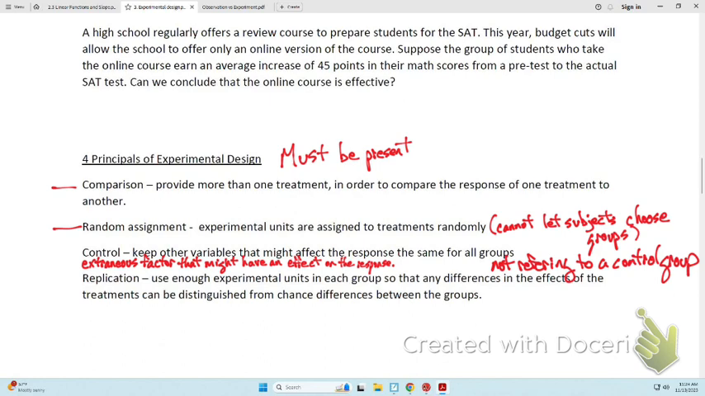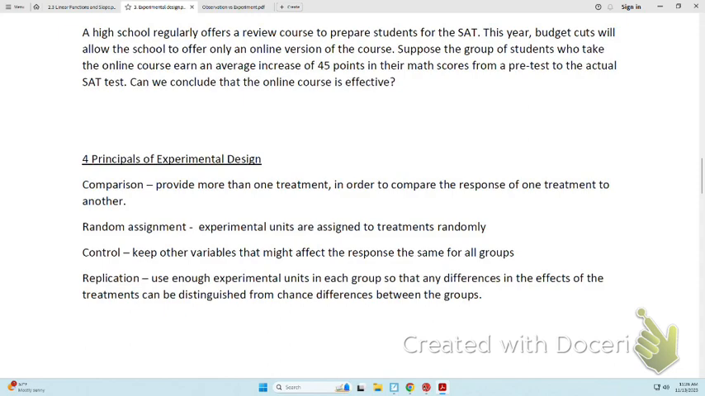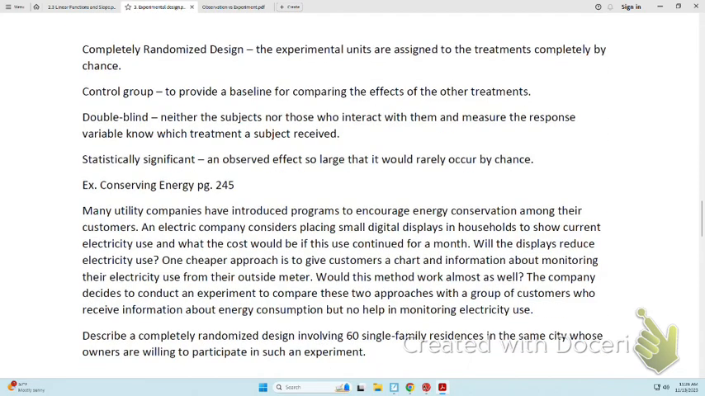Replication, I feel like this is a poor choice of word. This simply means increase the sample size. It does not mean make people do things more than one time. It does mean let's increase the sample size so we have more units to compare, to look at. All right? So let's practice on the next page how to randomly assign treatments.